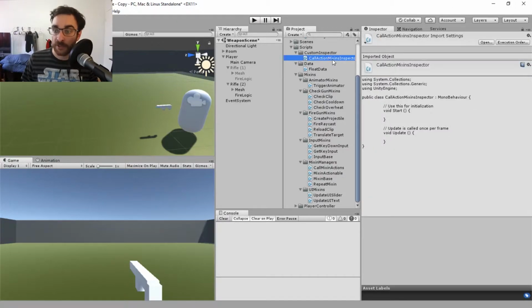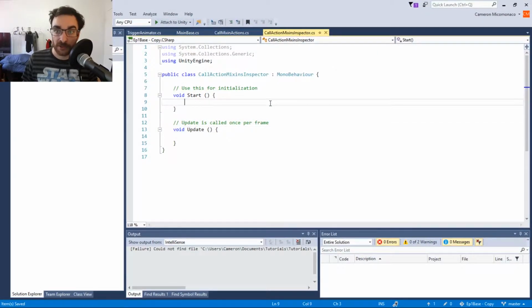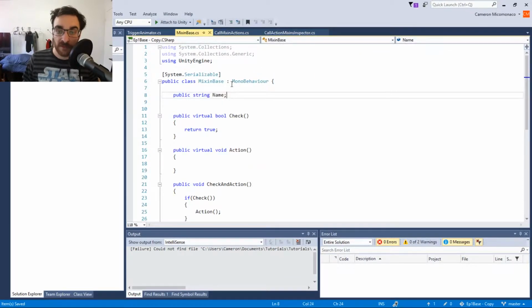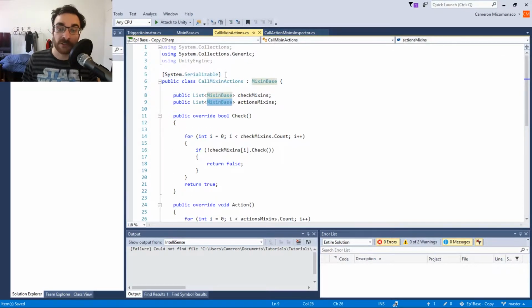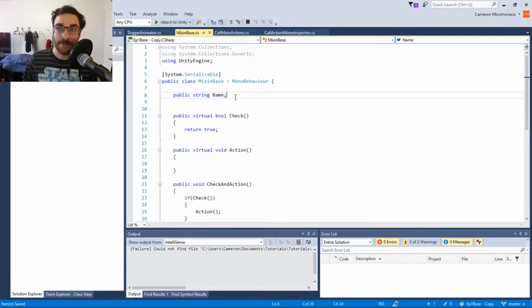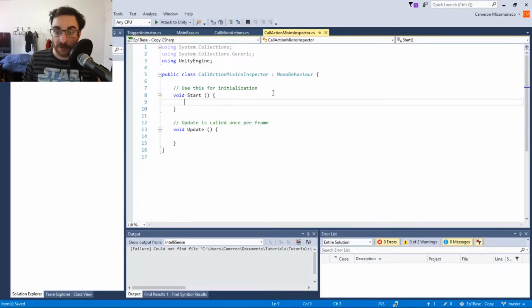So I have a script here called call action mixins inspector, and we're going to use that to overwrite our custom inspector here. The only changes I've made to these scripts is on mixin base and call mixin actions, I've added the System.Serializable attribute because serialized classes play nicer with the custom inspectors, and they have all the built-in undo and redo functionality, which is nice to have. And then on mixin base, I actually gave it a public string of name, and we're just going to use that to display a label for each element that we draw for each mixin base in our list. And that'll be nice because then you can give your different components different display names within the inspector.